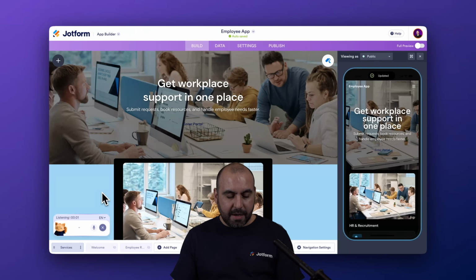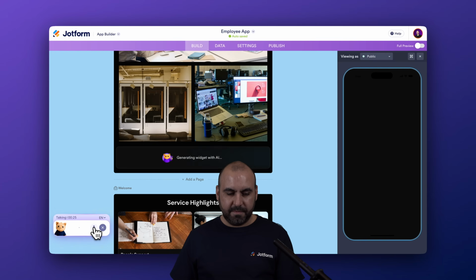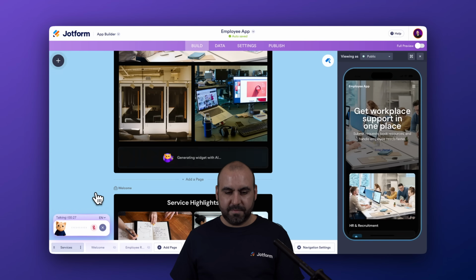How can I help you? Hi, I want to add a dashboard widget to my application. Can you build it for me, please? Yeah, absolutely. I'm on it. Let me check that and get the widget built for you. Done. The dashboard widget is added to your app.